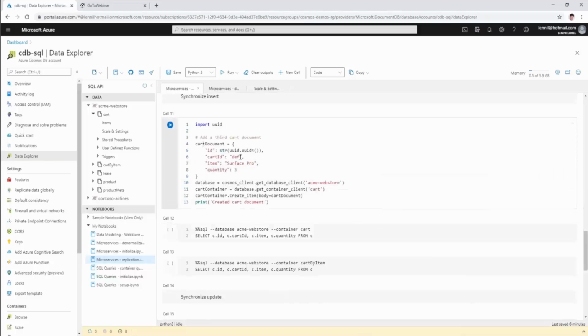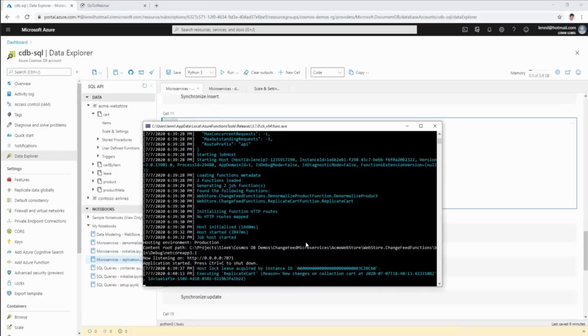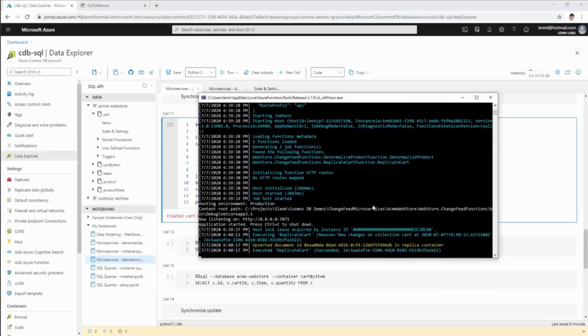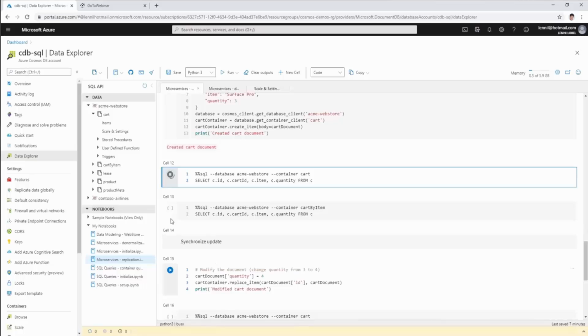Let's say I now insert, I need 3 Surface Pros. And this is simply doing a create item with that document body, right? So I'm going to add that as a 3rd document. And you can see the microservice wake up, and there's the upsert. And now if I query both containers, I'll see the same data in both.